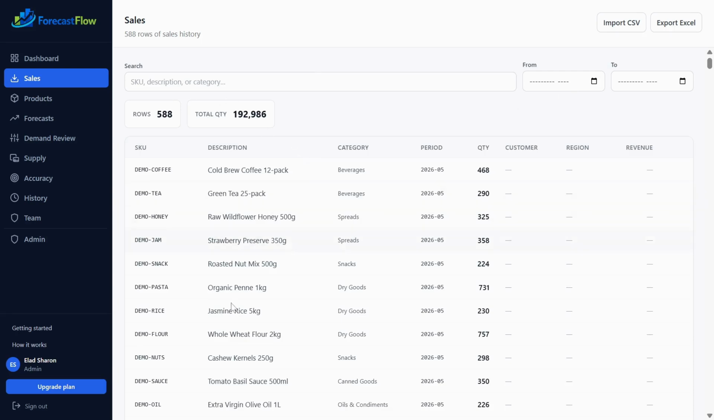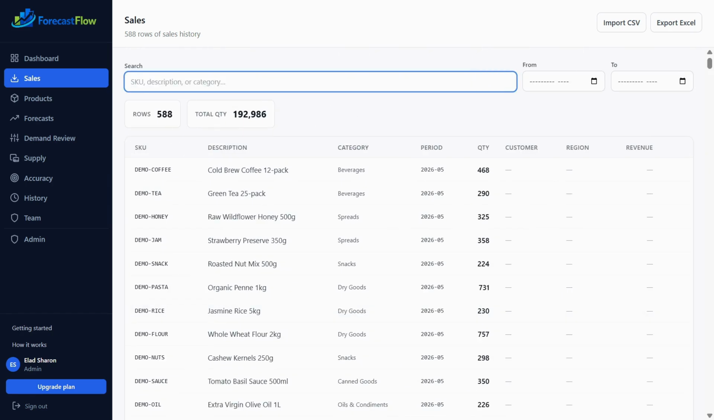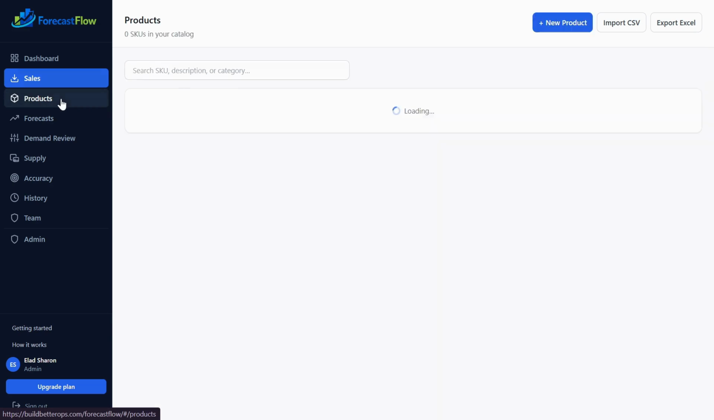You can take a look at what you've uploaded over here. You can see I uploaded only the SKU description and quantity and date, of course. I don't have anything here. I can filter based on dates or search code, so I can see what I have uploaded for this item, and it always shows me the totals, so it's nice. So that's the sales. You can export this too, so you can look at it in Excel.